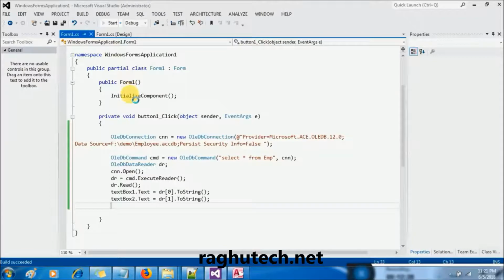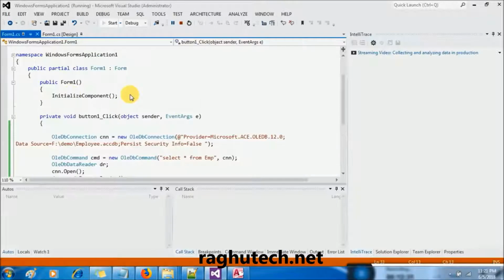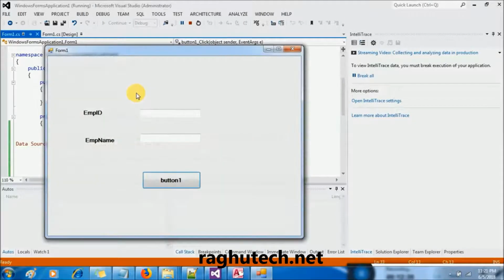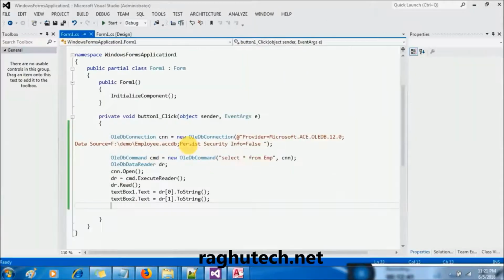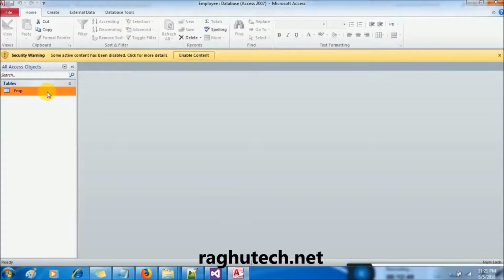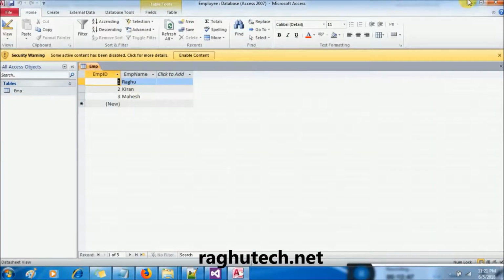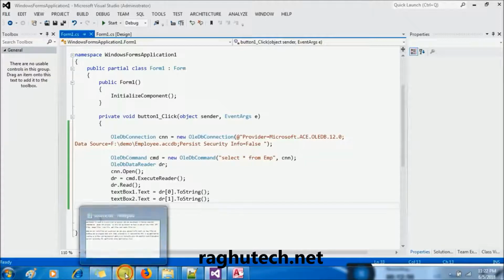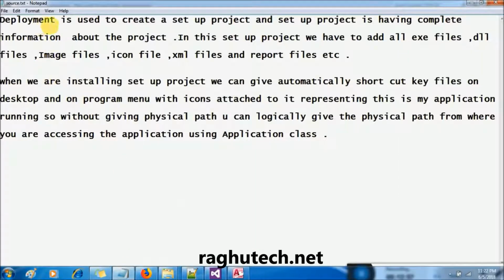Build succeeded, showing start. First row I should be able to see. So first row, 1 Raghu. So my program is now ready. First row is Raghu, 1 Raghu. Okay, now my program is ready. For this I have to develop a setup file. Right now, what I actually want to do is deployment.